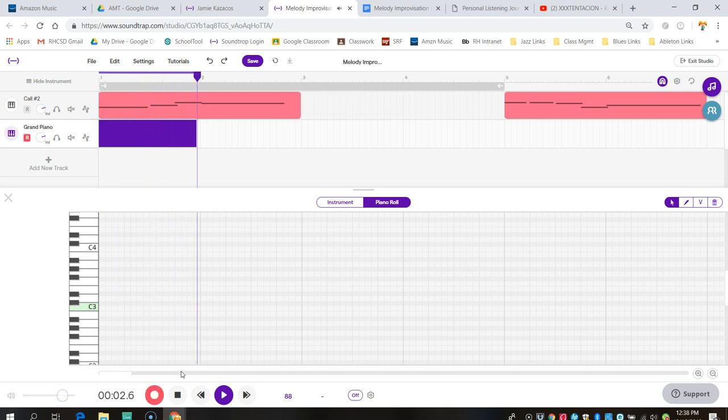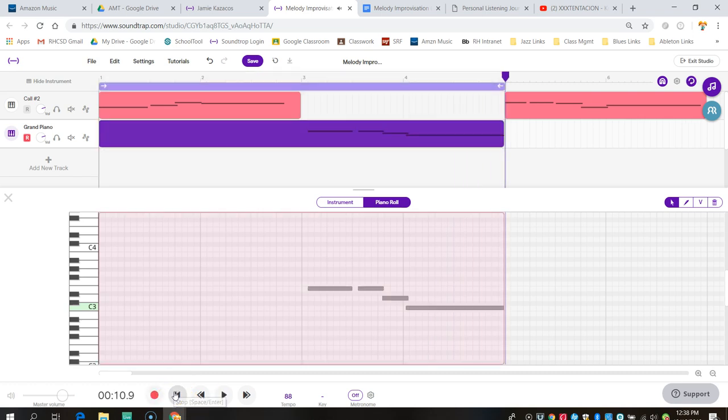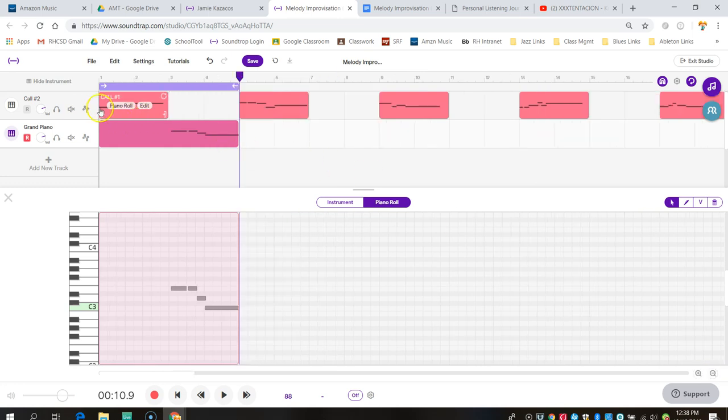And right there I have my call here and my response. And like I said, if you zoom in a little bit, you see it a little bit clearer. This goes kind of up and the answer comes down. So that's one way that you can approach it. I used the same exact rhythm and I used a shape that went down.